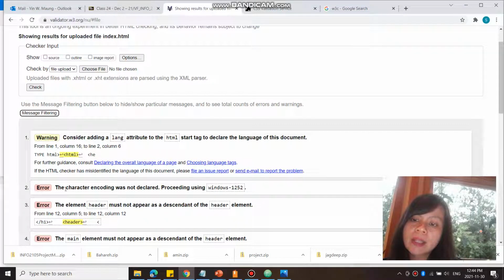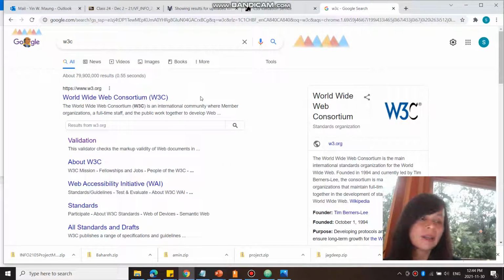The next one is the character encoding was not declared. So proceed using Windows 1252. So I would also like you to go research what this means on W3C. Okay, I'm not going to just give you the answers now. You need to go research this yourself and fix that error.